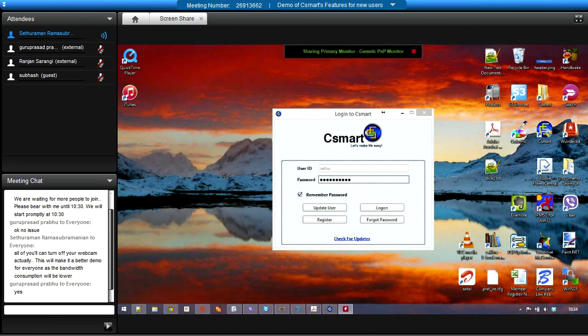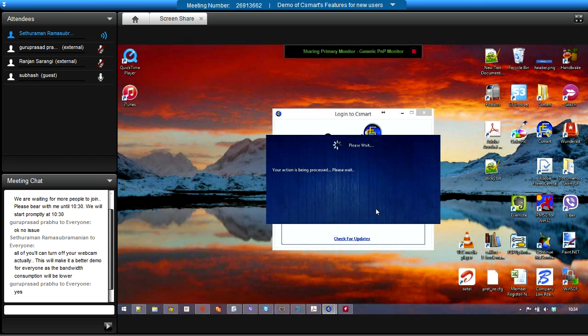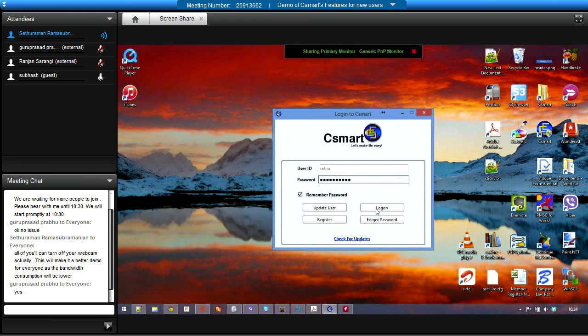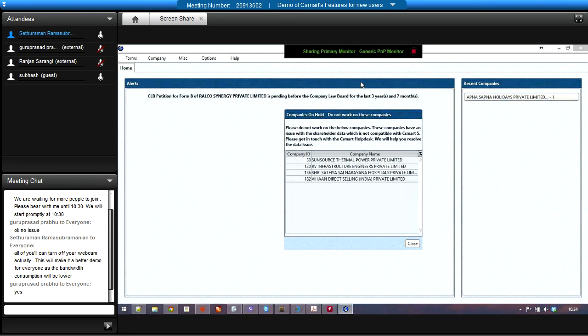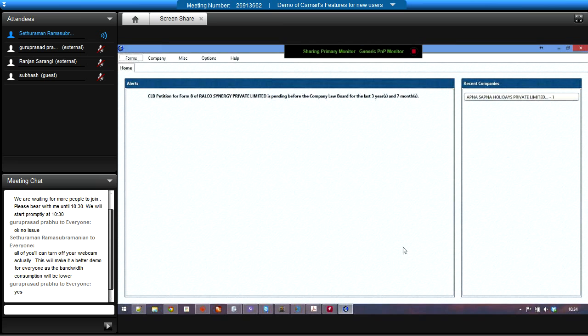Okay, so this is the first screen where you need to log in. If you have installed Csmart and you have created a new user, then it will give you an option to log in like this. So when you click on log on, this is the home screen.